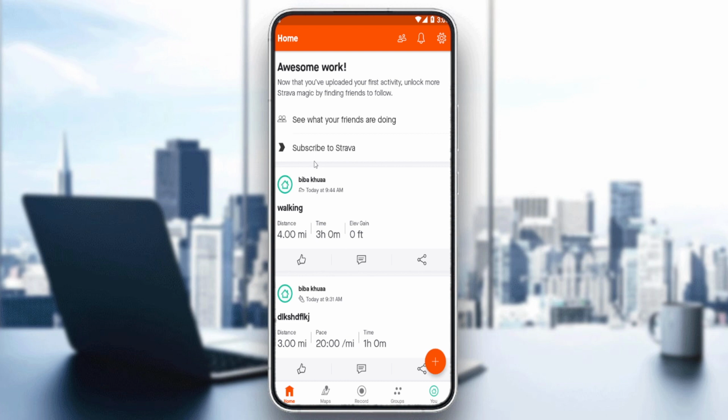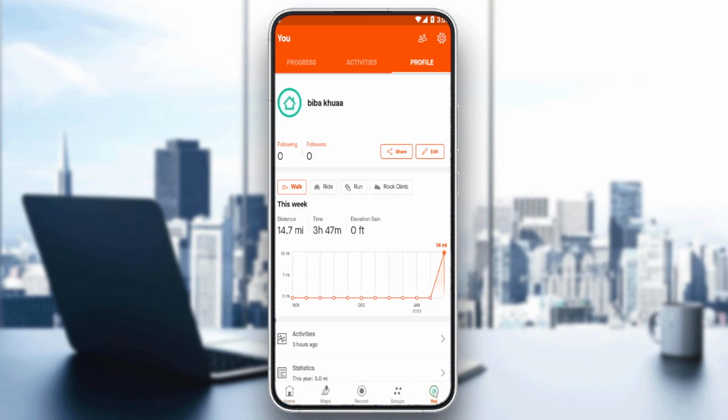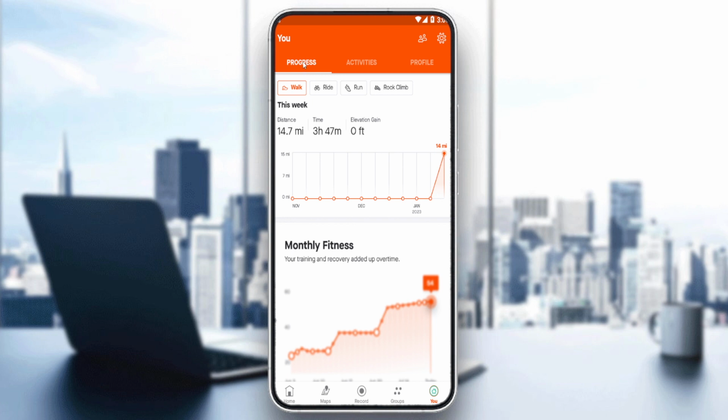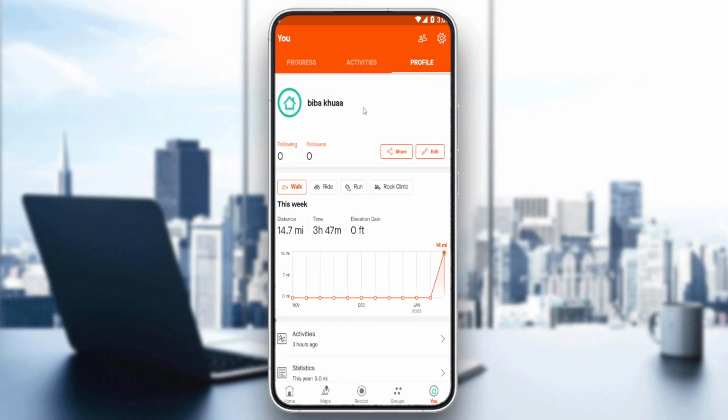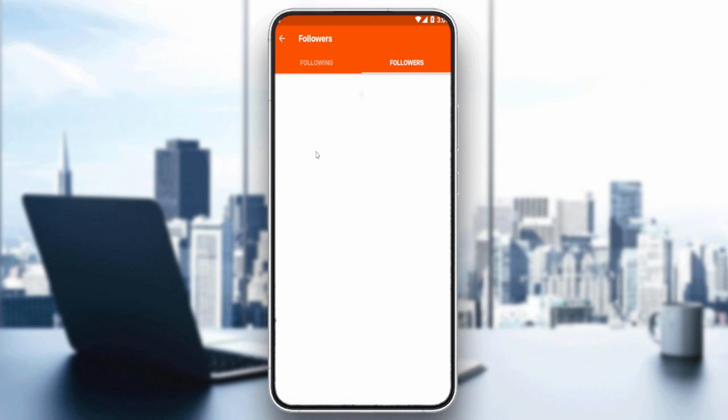But as we said, we would like to delete some followers on the Strava application. So you can just go here and click on the you option at the bottom right corner. Once you do that, if you are not on the profile tab, make sure to select it, since sometimes you'll find your progress or activities. So make sure to click on profile. If you want to delete followers, click on the followers option here, and if you have some followers, you'll find them listed here.